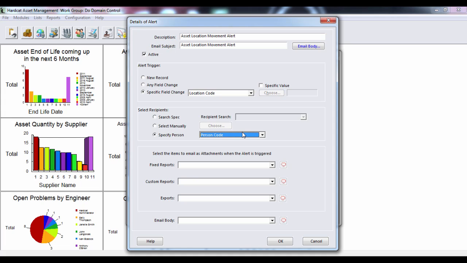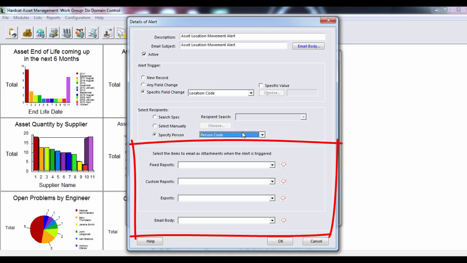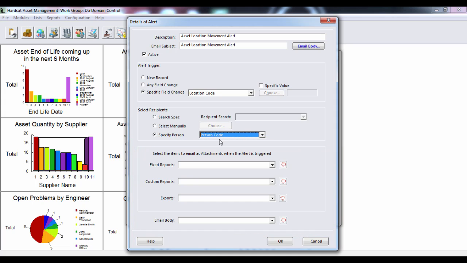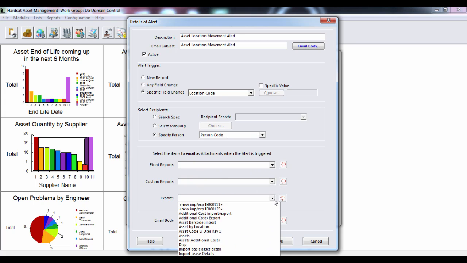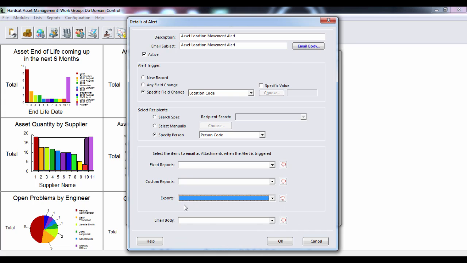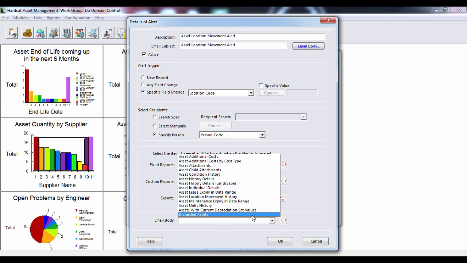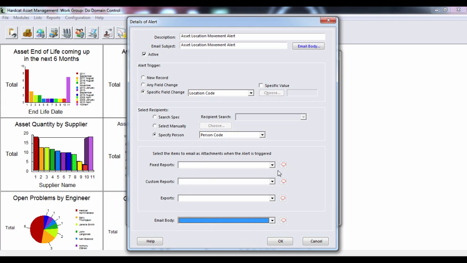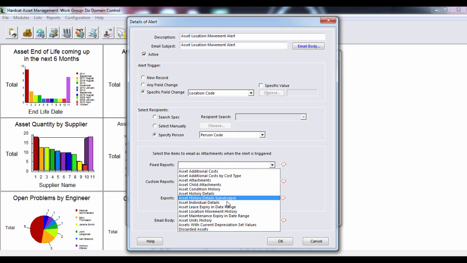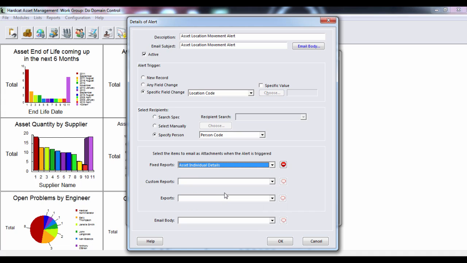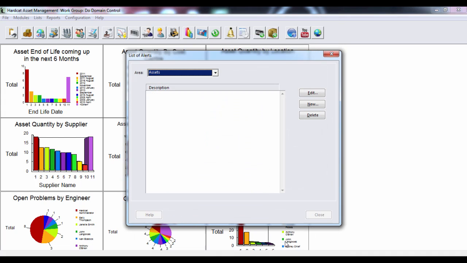Our final options when this alert is being sent is what information we want to present to the person getting the email. We can apply a fixed report, a custom report, or an export definition. As well, we can apply a report which will then be written into the body of the email. In this instance, I'm going to attach the Asset Individual Details report, and now I can press OK.